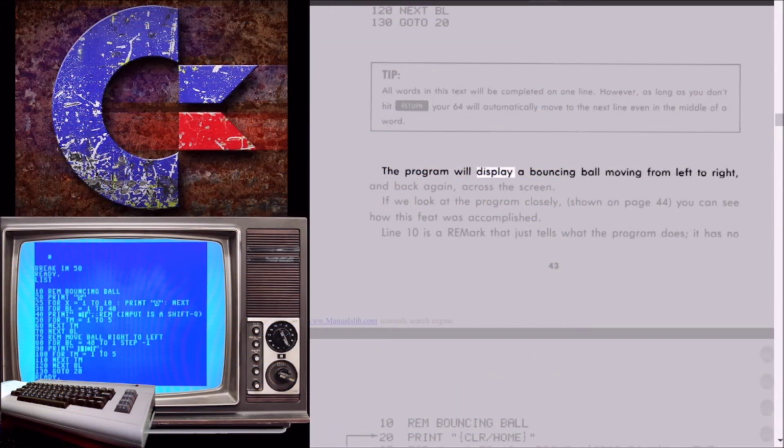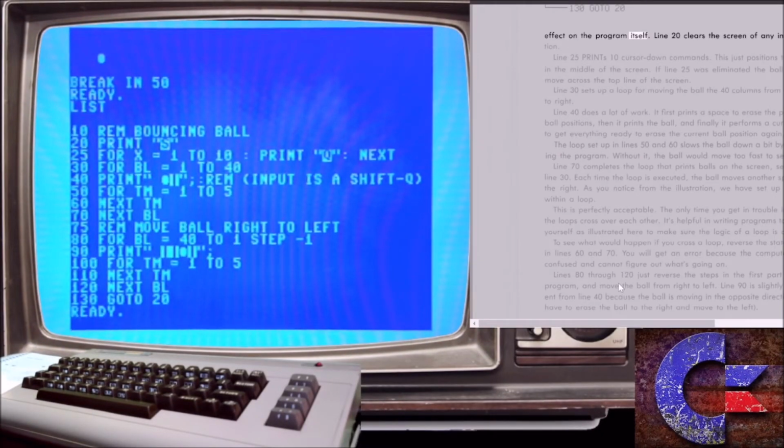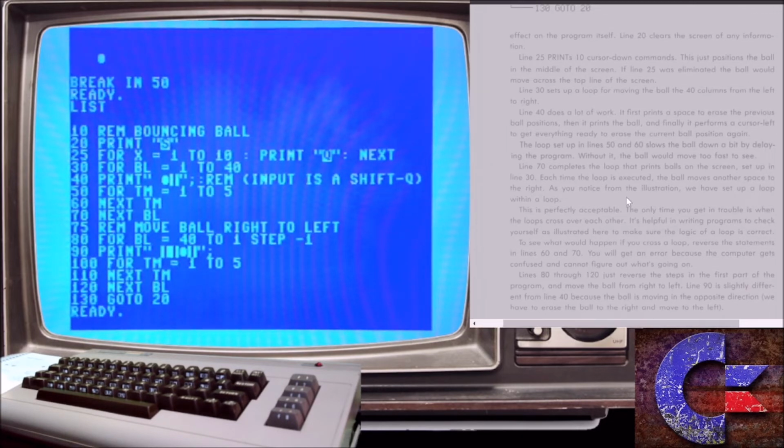The program will display a bouncing ball moving from left to right, and back again, across the screen. If we look at the program closely, shown on page 44, you can see how this feat was accomplished. Line 10 is a remark that just tells what the program does, it has no effect on the program itself. Line 20 clears the screen of any information. Line 25 prints 10 cursor down commands. This just positions the ball in the middle of the screen. If line 25 was eliminated, the ball would move across the top line of the screen.